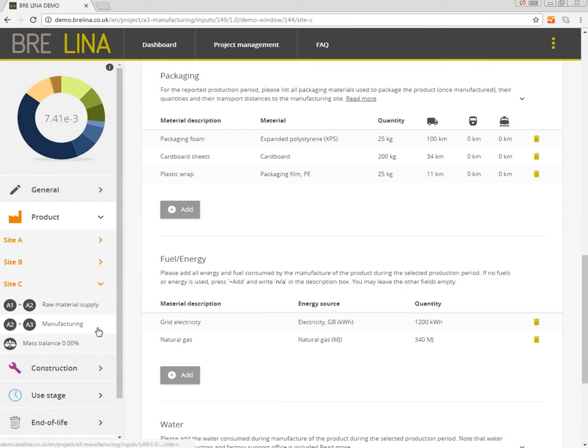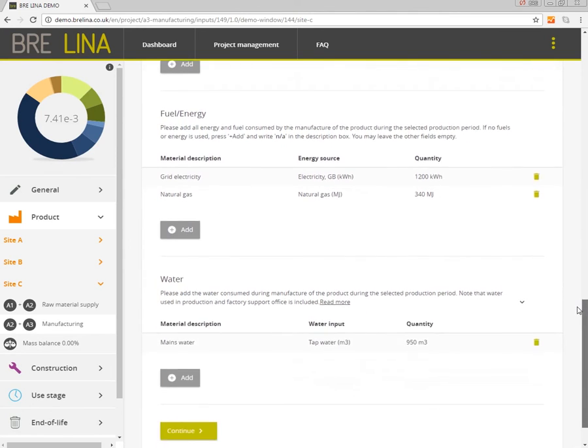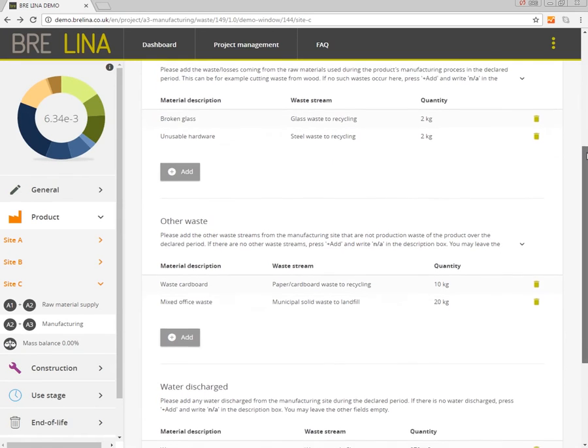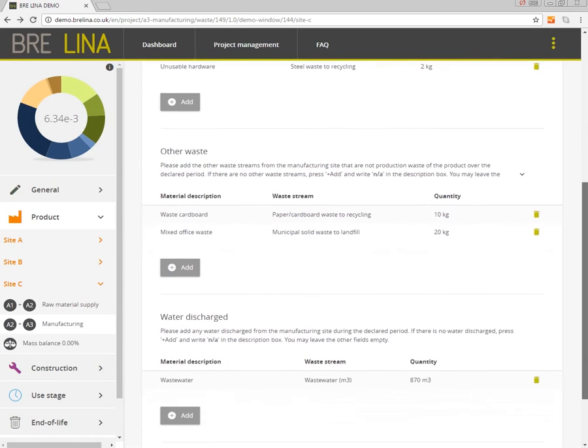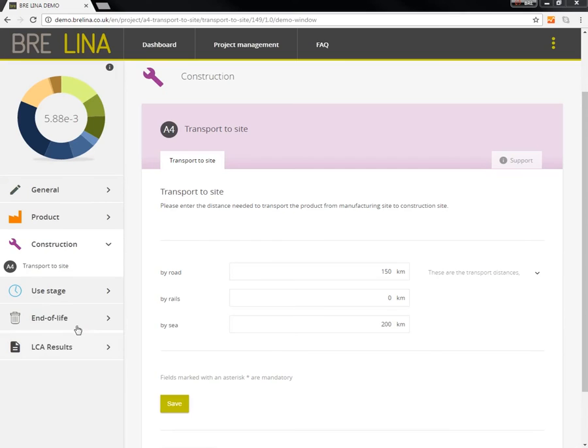Ancillary materials, packaging, energy, and water are also added in the same way by selecting options from drop-down lists. The same simple method is used to add production waste and any emissions from the manufacturing process. Data for other selected modules are added in the relevant site tabs.